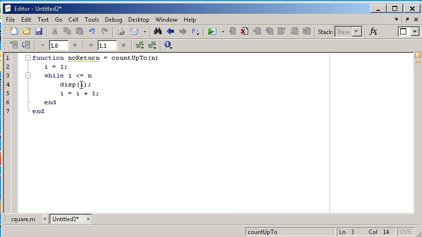So that displays the number 5. And then it bumps it up by 1. So I is equal to 6. Gets back to the while loop. The while loop says no. 6 is not less than or equal to 5, and so it does not do what's inside the while loop. Rather, it goes to the end and then does the next statement after that, which in our case is the end of the whole function, so it quits doing anything.